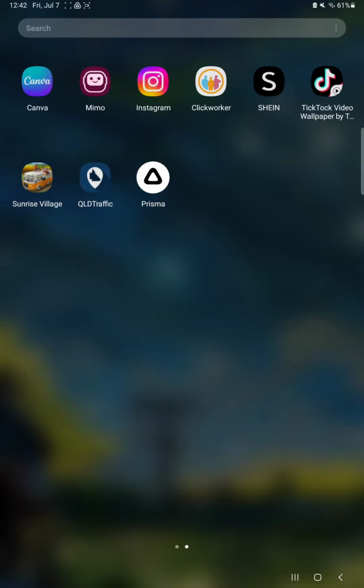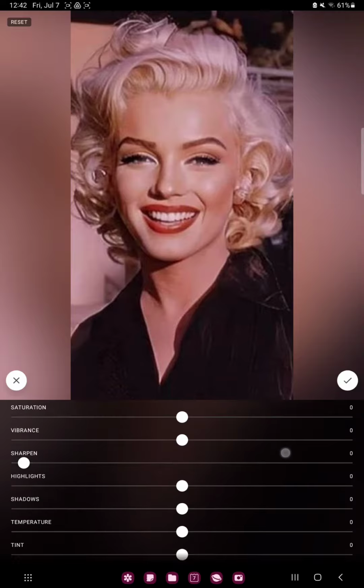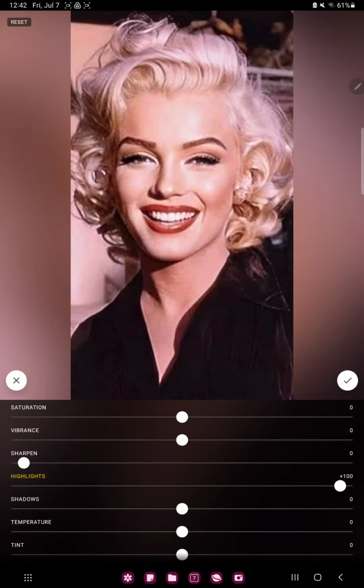So let's jump into it. First of all, open the application on your device. Select a picture from your gallery and click on the effects button next to the images icon at the bottom of the screen, and here you can find the highlights option next to the sharpen function. Just click on the circle and pull the line, and done. And if you finish, click the OK button.